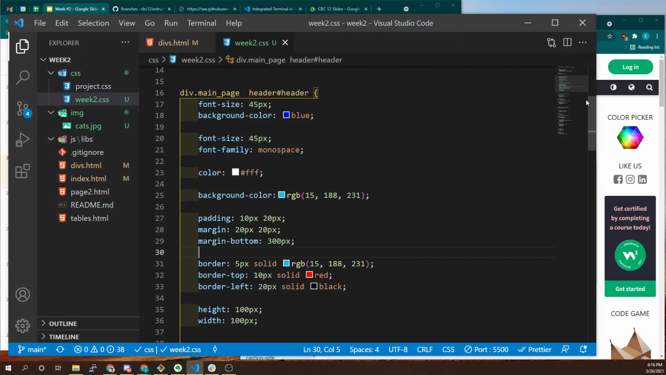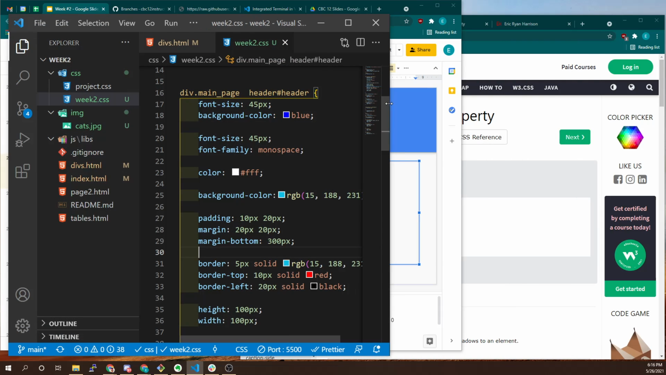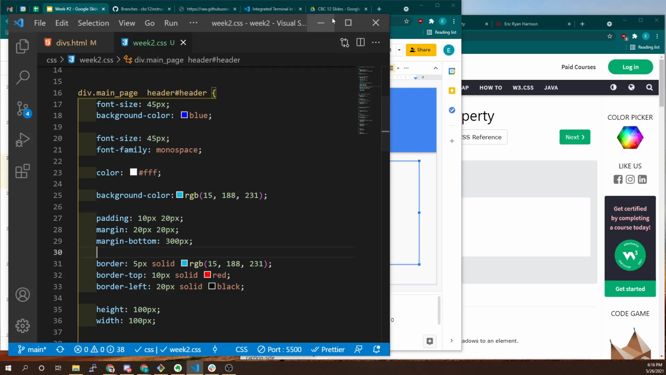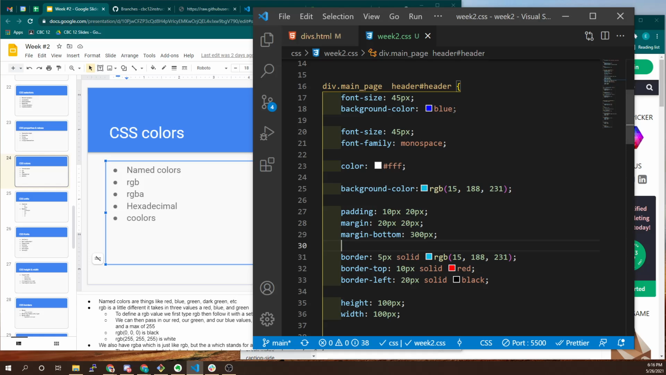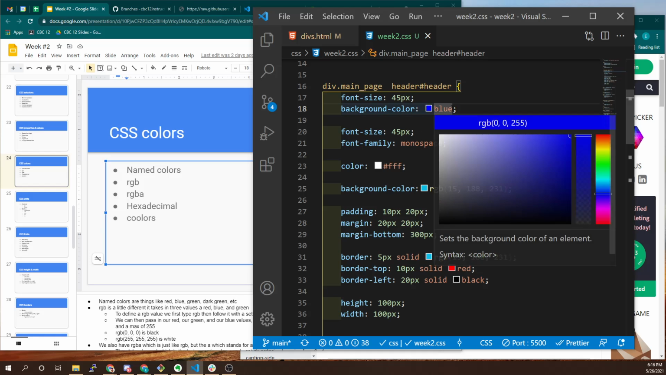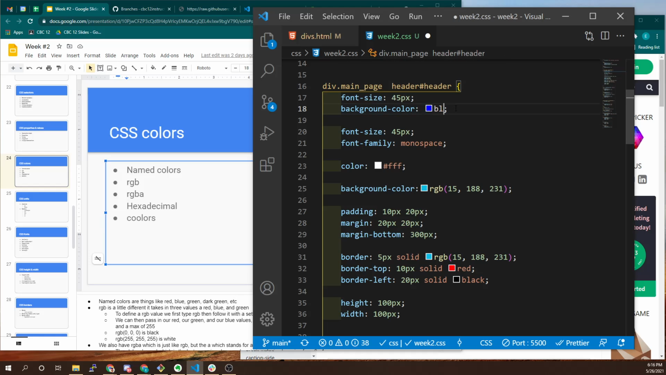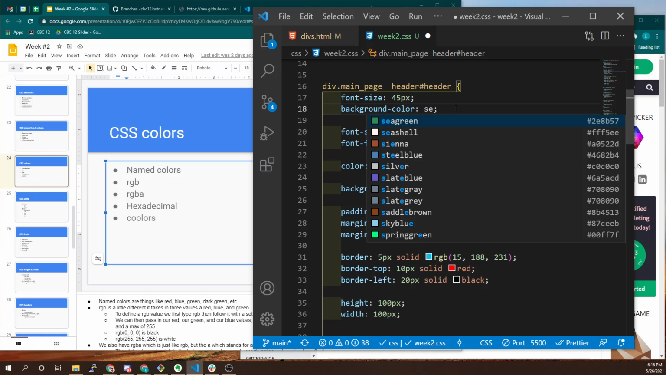So named colors. It's stuff like this. Background color blue. There are a whole bunch of named colors that CSS knows about, and if you just start typing in your browser, you can see this color. You could also search Google and say CSS color list.